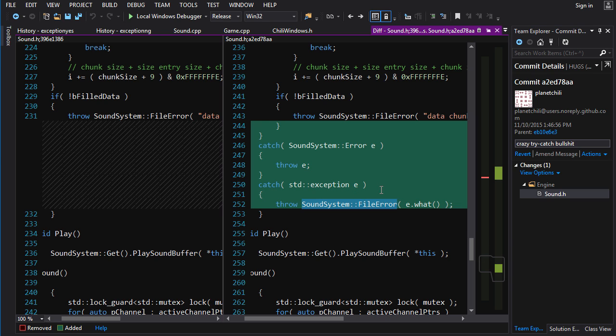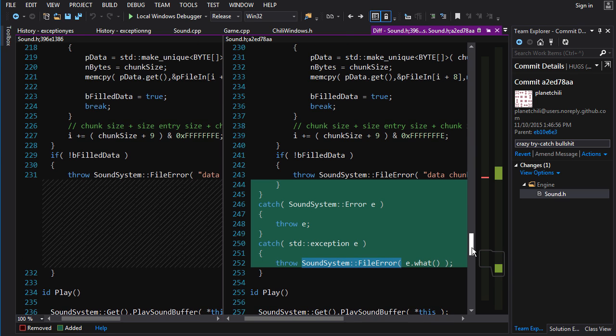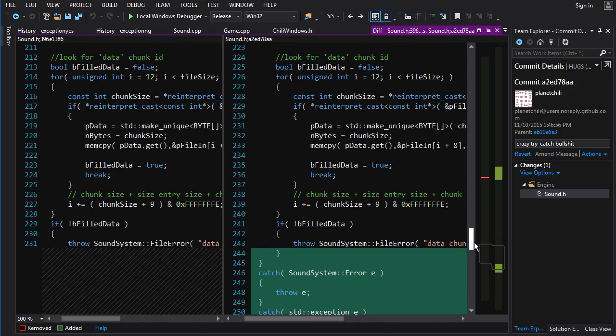Because if I throw a standard exception, it doesn't tell me much about where it came from. If I wrap it with the sound system, that will enable the handler to know, oh, this exception came from something in the sound system. It's not just a random STD exception. This is an exception that happened somewhere in the sound system. So just giving more information.